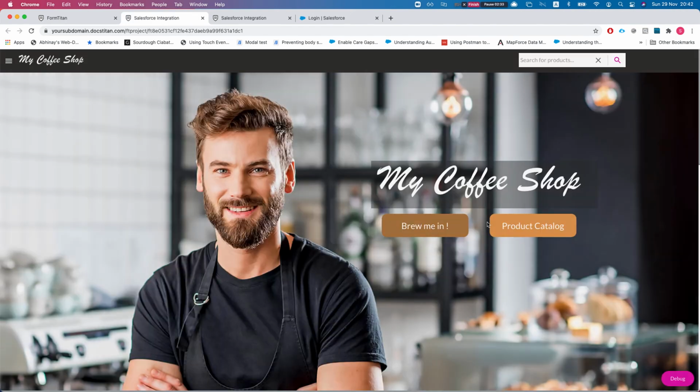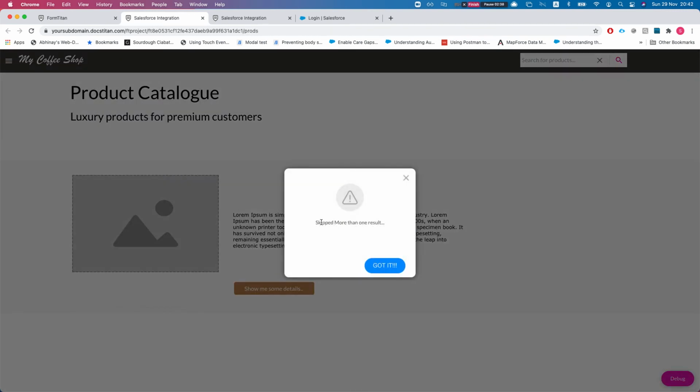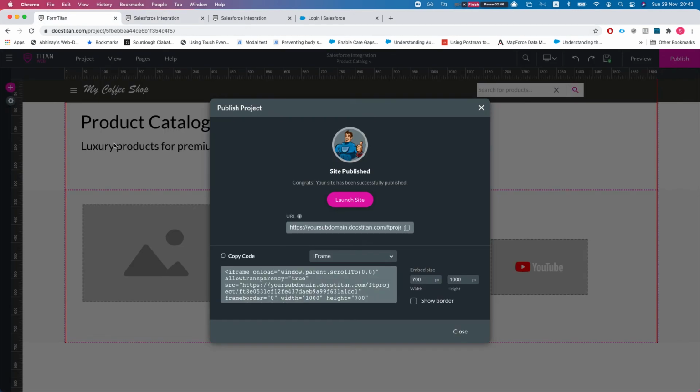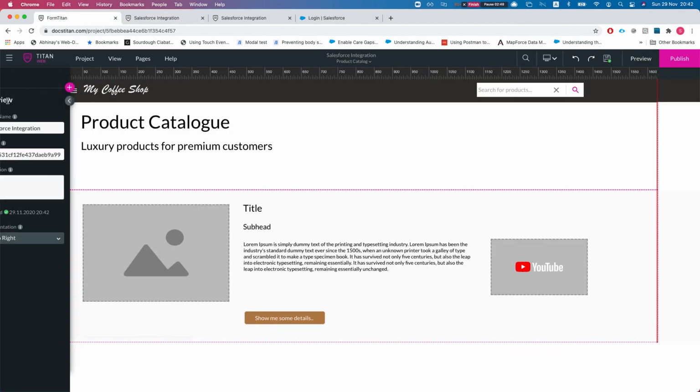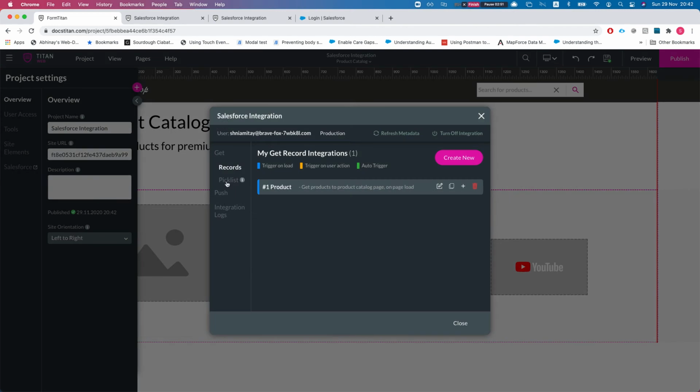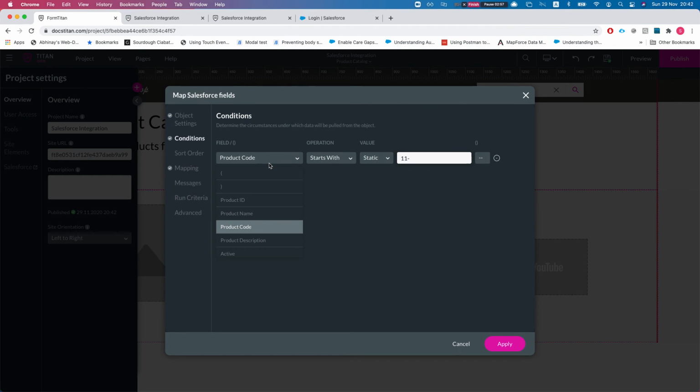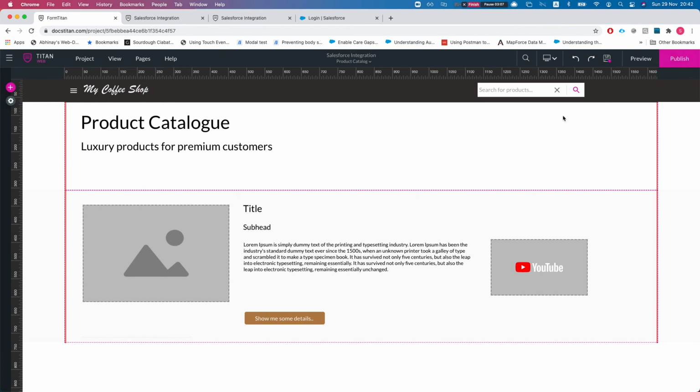Now when I click product catalog, here's our custom message, "Skipped, more than one result," and when we click on it, it closes the window. Now let's see how this looks when we get one result. So I'm going to go back to that. I'll alter my condition to say that the product name starts with this one right here. We can do equals, and we'll hit apply, and that should return just one result, and then we're not going to see the skip message.